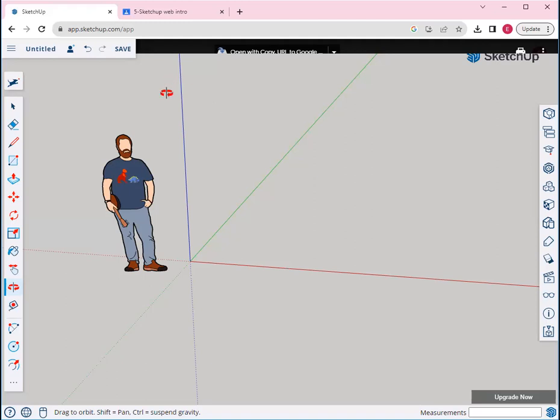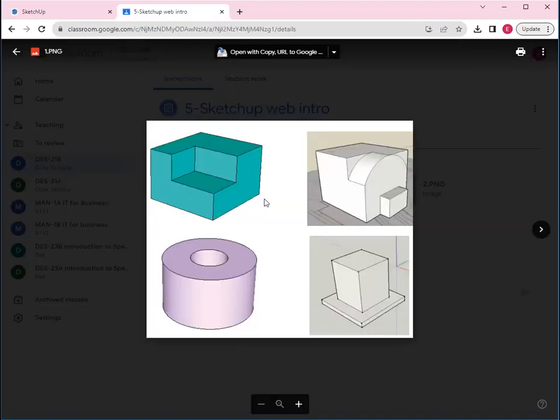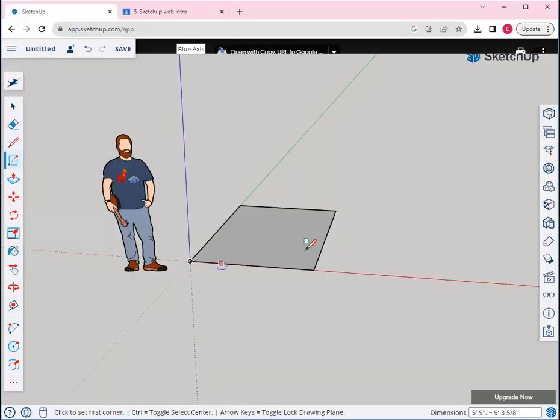Here we have the first thing that's called a rectangle tool. We are going to use it to draw some rectangles on the ground. Now we are going to draw four models. I draw a rectangle.